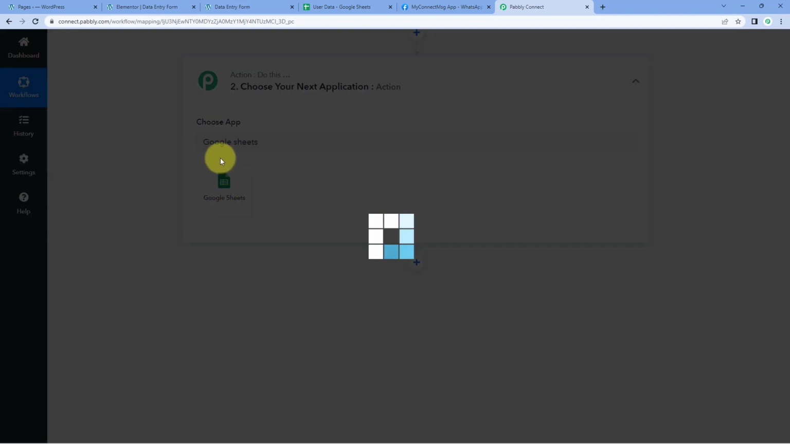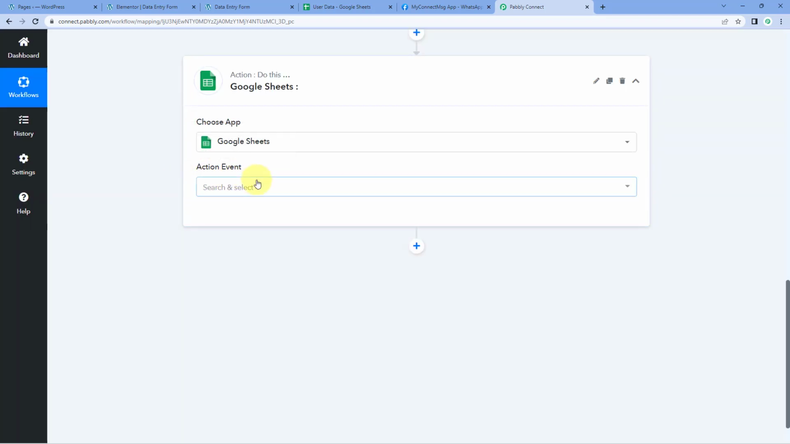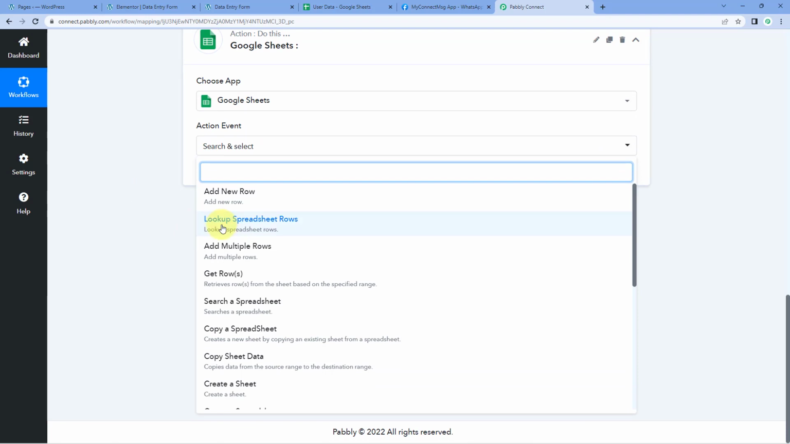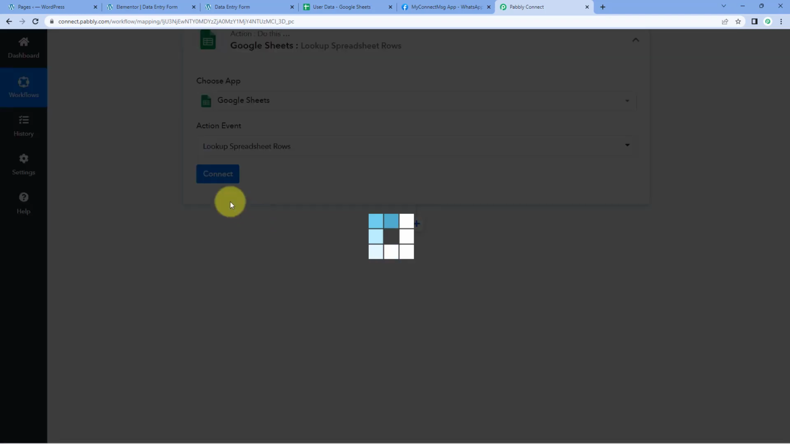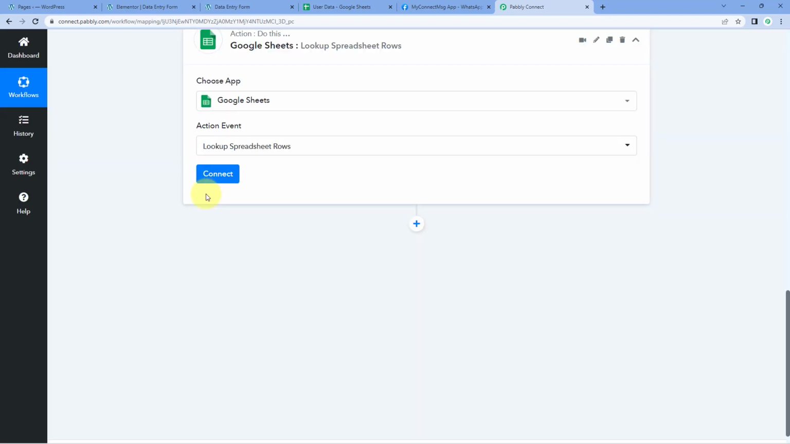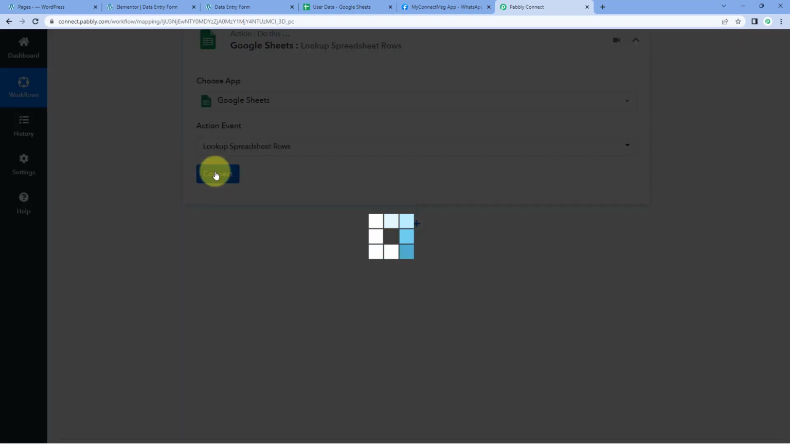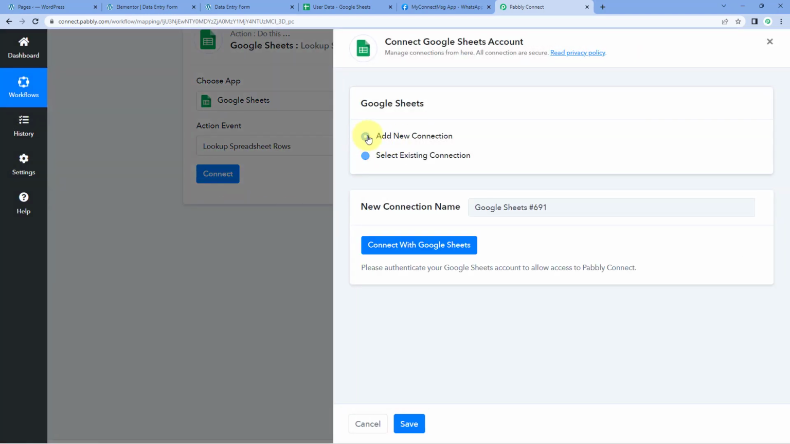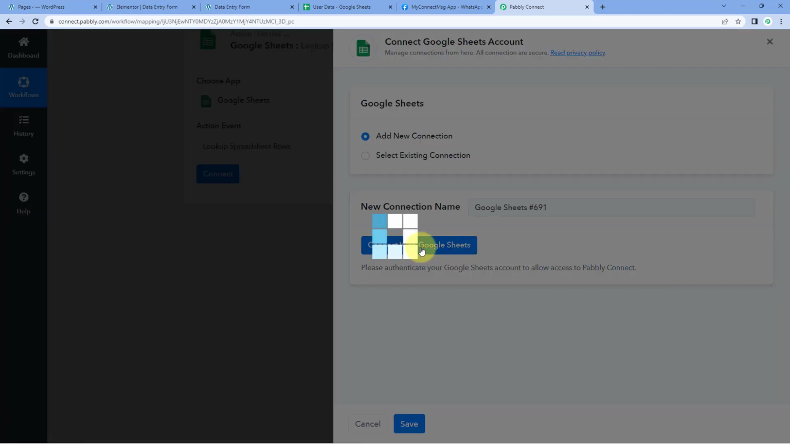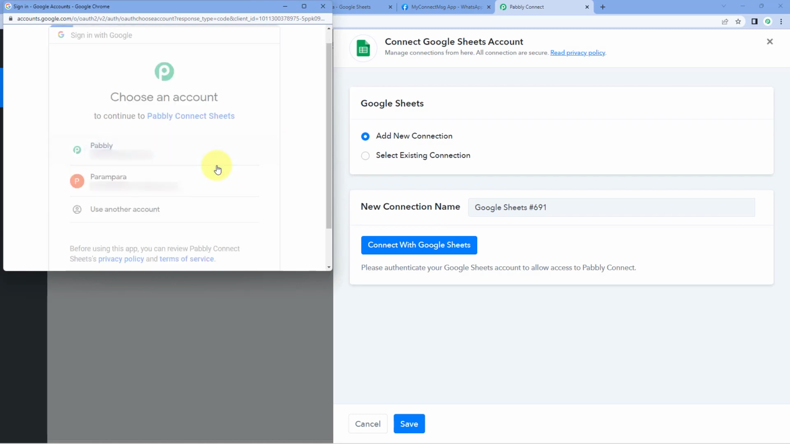Select Google Sheets. And then in action event from the drop down, search action event as lookup spreadsheet row. Because we want to look up some value in a Google Sheet, that's why we have selected action event as lookup spreadsheet row. Just click on connect. Select add new connection and click on connect with Google Sheets. Select your Google Sheets account.